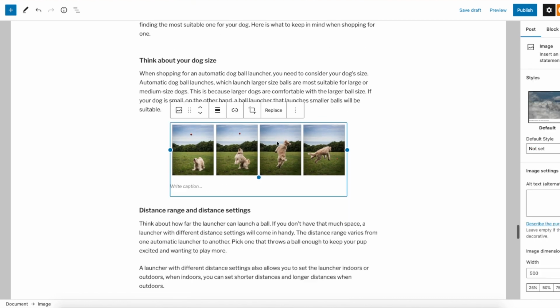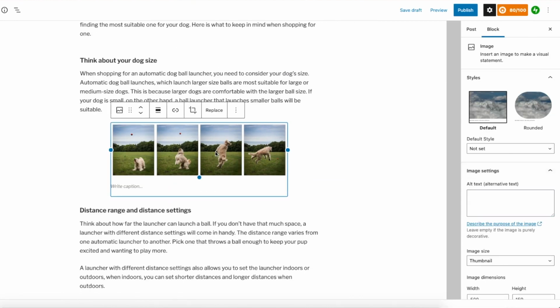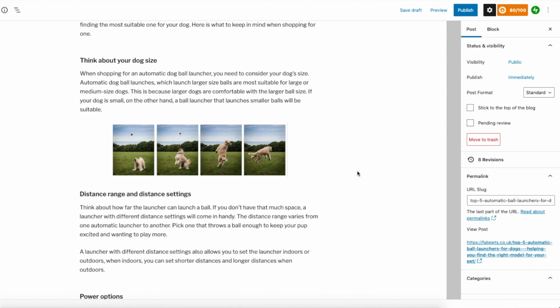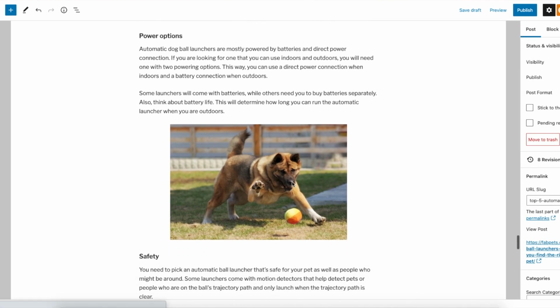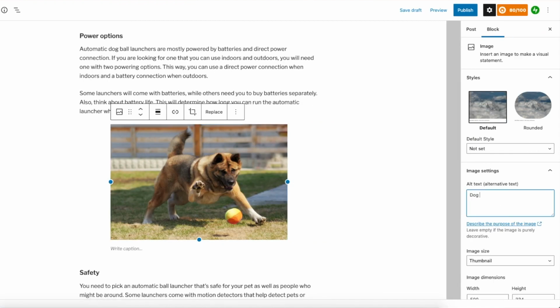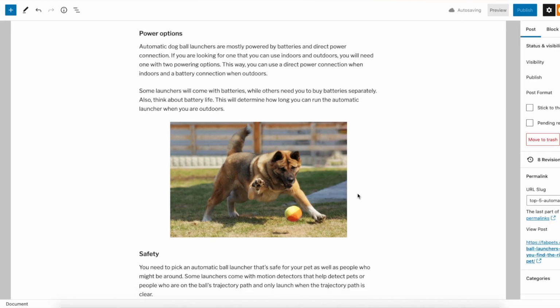Yeah, so the alt tag, if you click on it and go to the right, you've got block and you've got alt text. You can put what the image is about. So I'm just going to put dog catching ball thrown by automatic ball catcher. Now, by using the keyword in here, it should help with Google ranking. So I do that. Now, do the same with this. I'm just going to put dog catching ball. So I've got some nice images there.